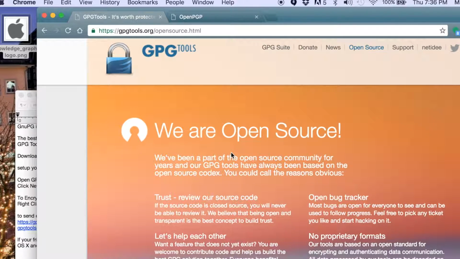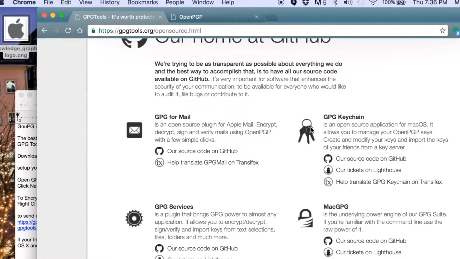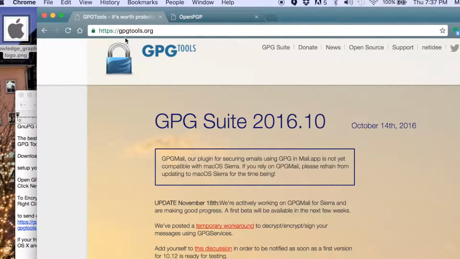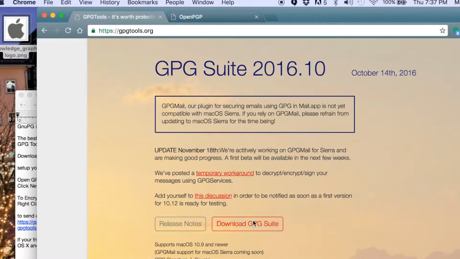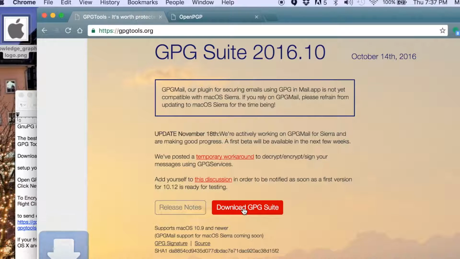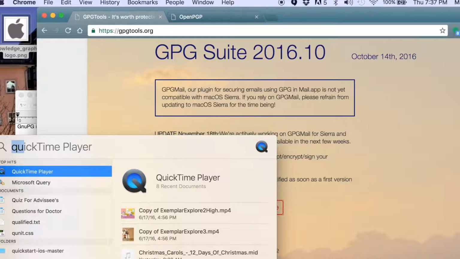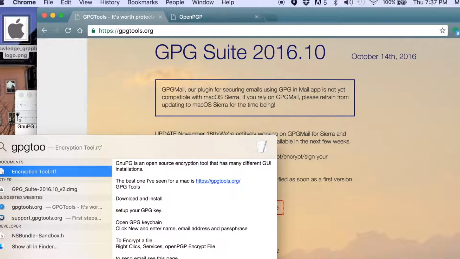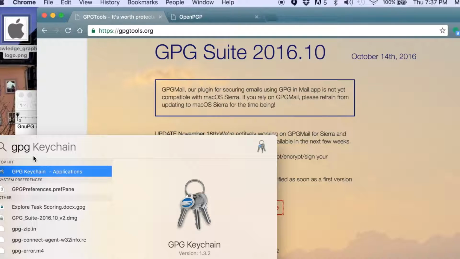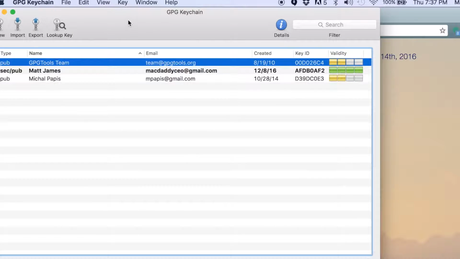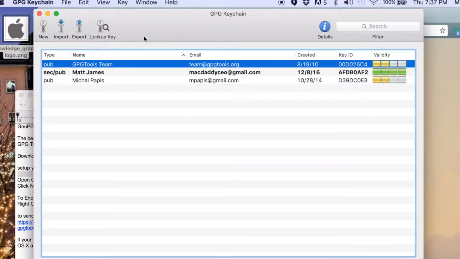So anyway, you would come to this website here, and there's links to download. So if you go to gpgtools.org, there's a link right here to download the suite. It's pretty quick. It's only about 20 megabytes, and then you just go through the whole setup procedure. It only takes a minute. And if you want, you could just do GPG Tools right here. GPG Keychain is what you want. So double click on that, and you get to this interface here.